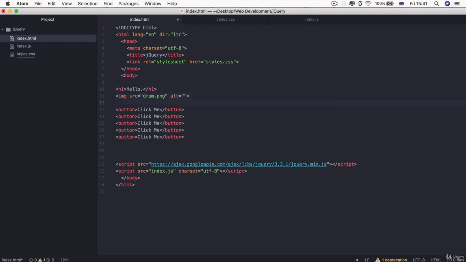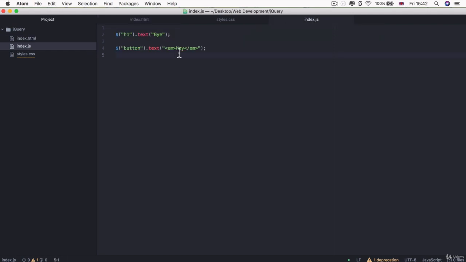drum.png. And if you had an anchor tag, then that might be the href, right? https www.google.com. So if we wanted to be able to get and set these attributes on the fly using JavaScript and jQuery, then we have a really simple method that we can tap into.